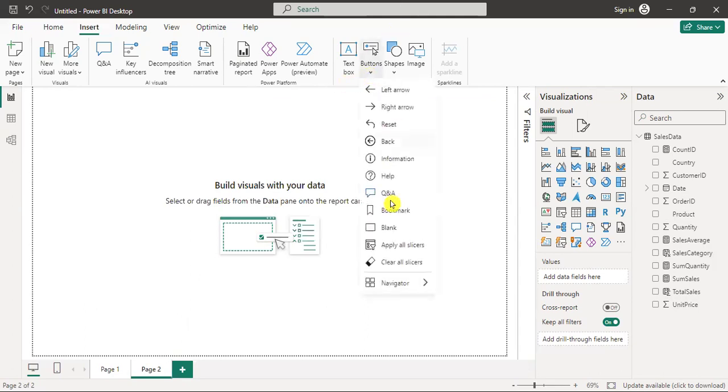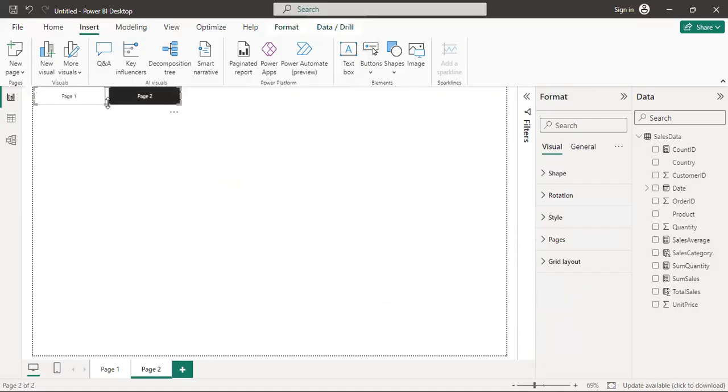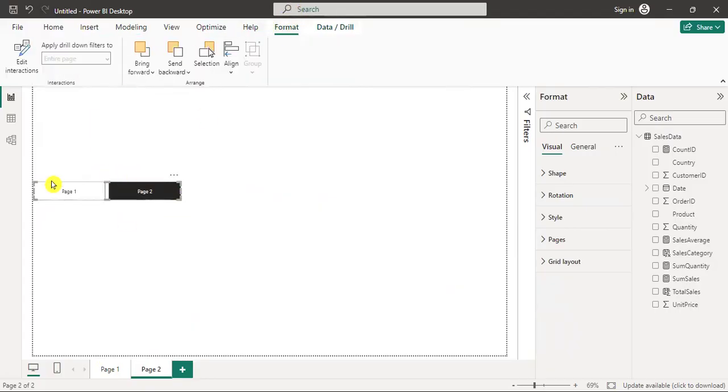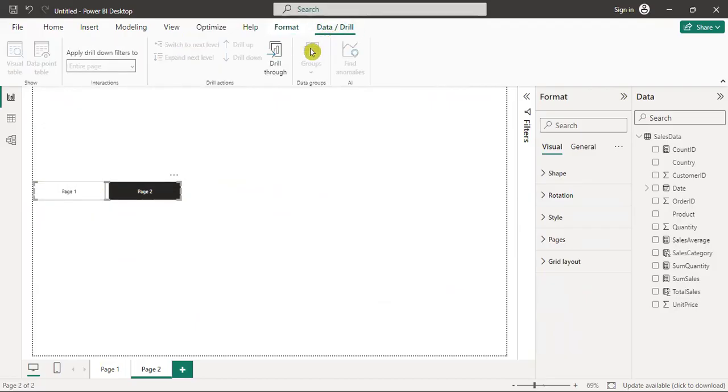So watch this. If I add a page navigator, I just have to take this down here, wherever. If you want it up, if you want it down, if you want to adjust it differently, okay? For instance, if you come to the format, you can align it differently, send it down, send it behind, whatever you want. So let's take it down here just by clicking, holding, and dragging.